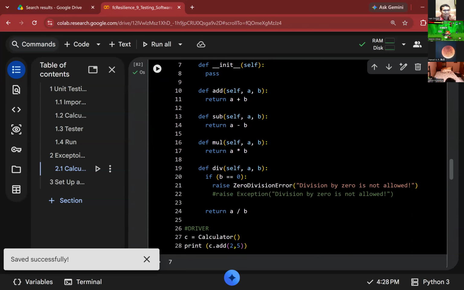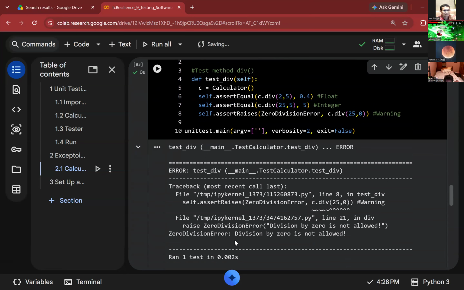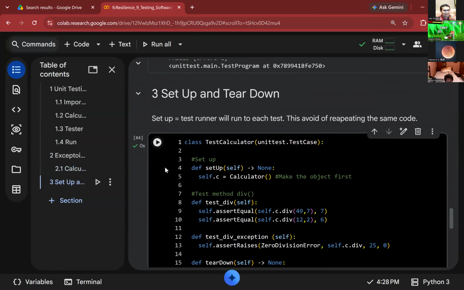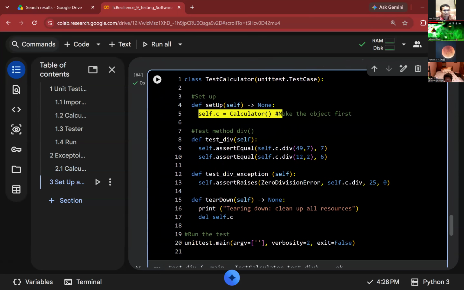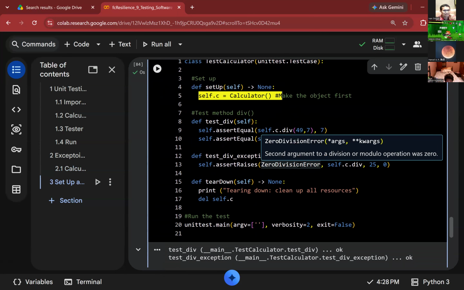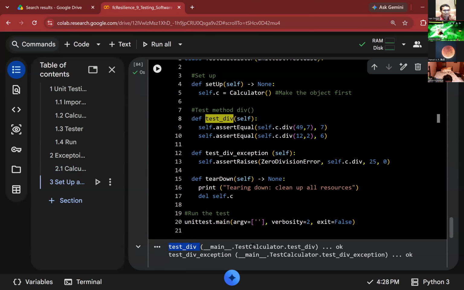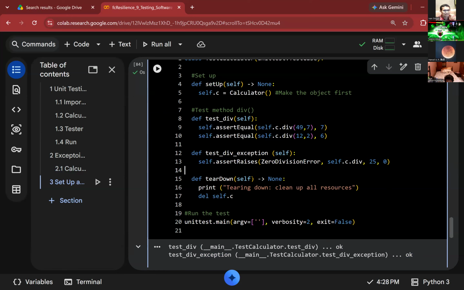And the previous one with the exception, you can run. Okay, still the same. And now with the tearDown, you can run. So you see here that we have c as the calculator object. We test everything. The test diff here is okay, and the test diff with the exception also says okay, because the exception was already raised, so there is no more error. And then it tears down.